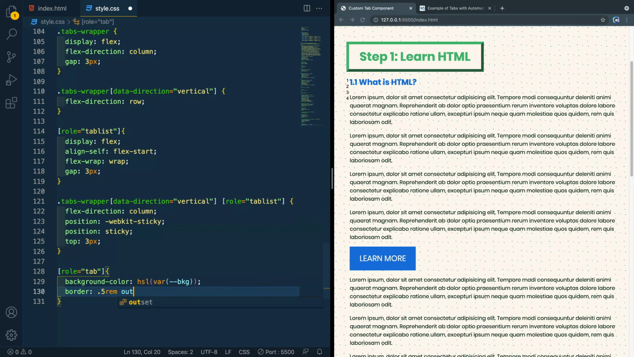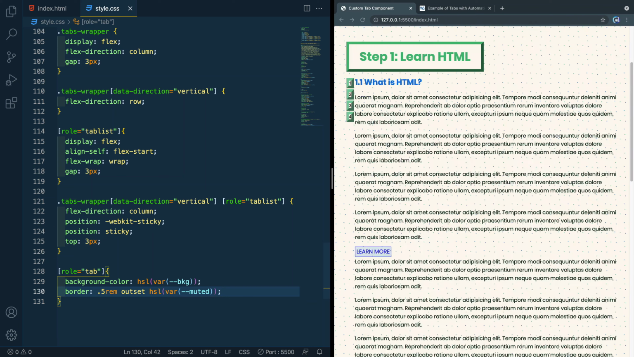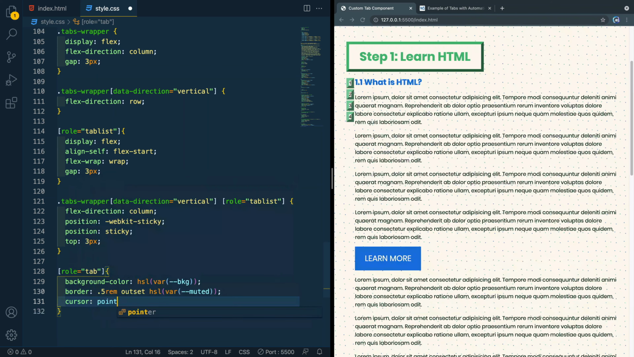All right, now I've got a border here, a 0.5 rem. And we're going to set an outset instead of a solid for the border, and that will make it look kind of 3D. It looks a little bit different on each browser, but I still think it's decent. I like it on Chrome the best, and that's what I'm showing you. So if you don't like it on something else, sorry. All right, cursor of pointer.